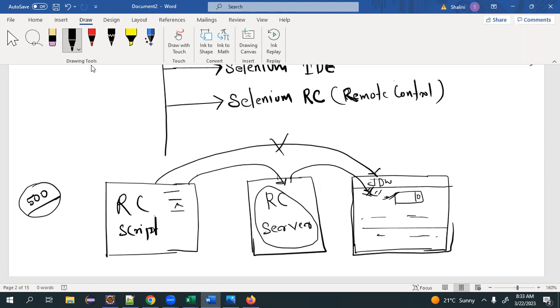Think, you have written the 500 test scripts, and your manager says, tomorrow we have the release, so keep all 500 test scripts in execution mode in the night. You will start the Selenium RC server and start executing the 500 test scripts in night mode. What will happen? Around 11 p.m. or 12 a.m., some network issue will come, and your Selenium server will stop working.